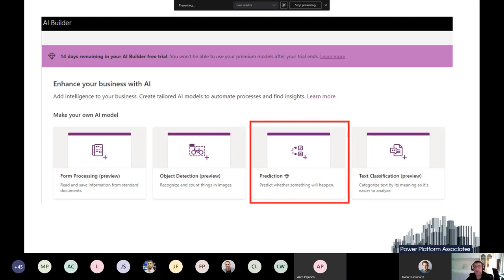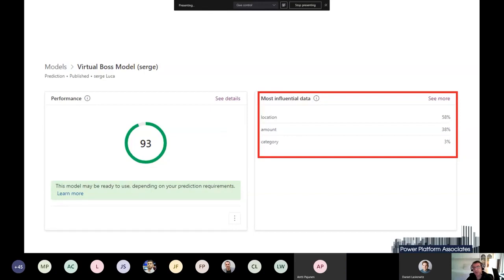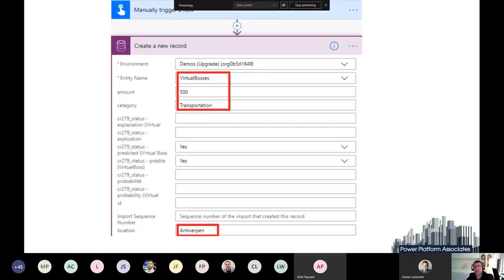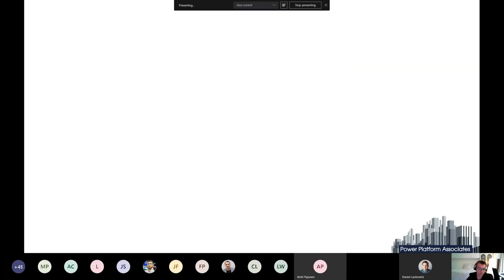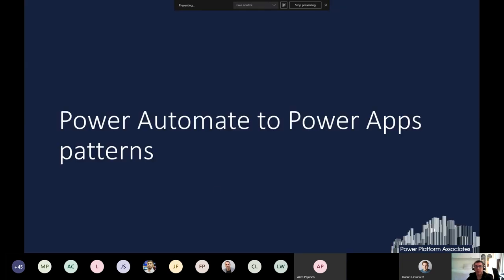Okay, so that's a bit beyond the scope of this session, but it works very, very well. So AI builder instead of machine learning. For my customer, we did machine learning.